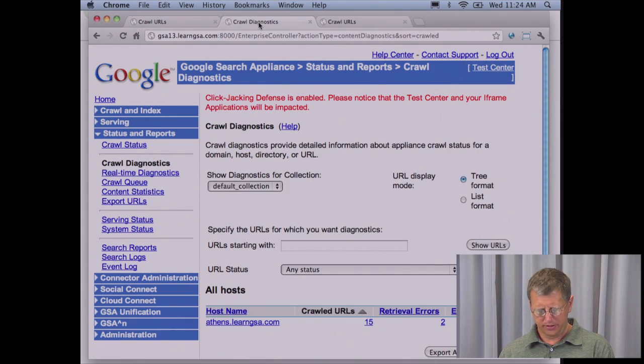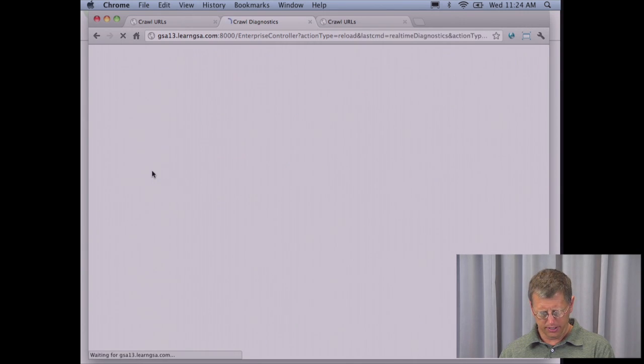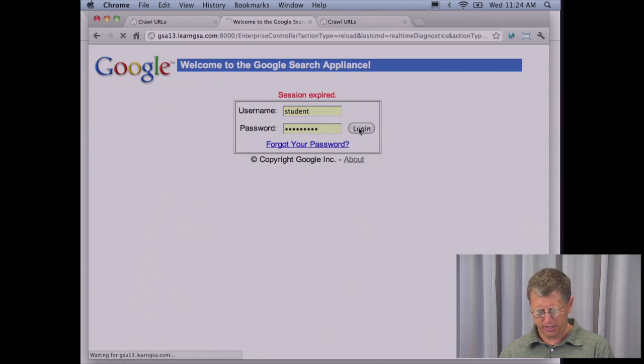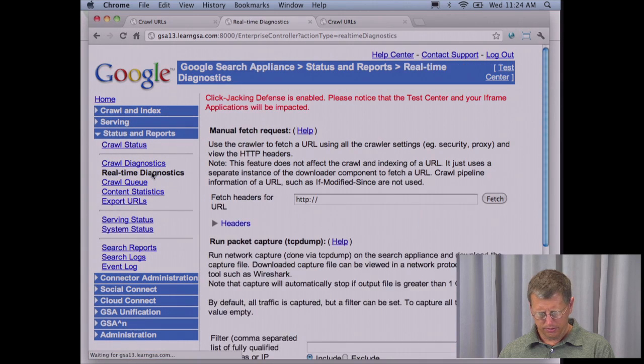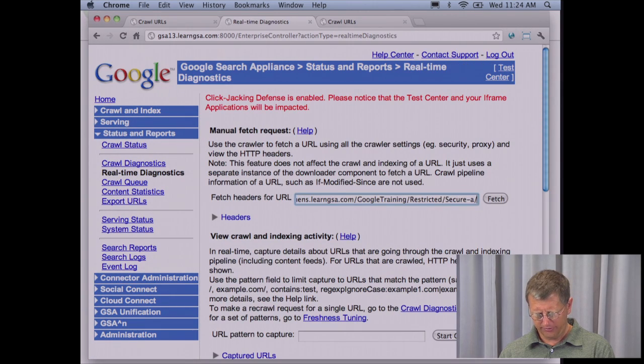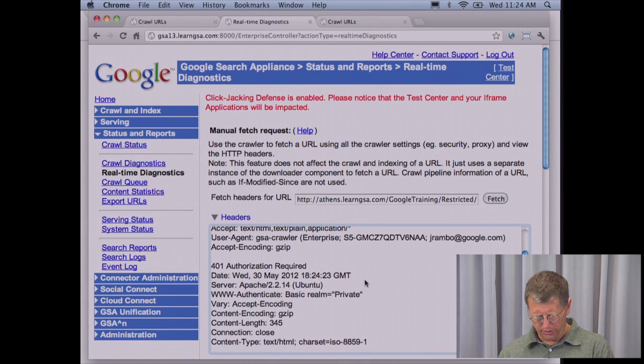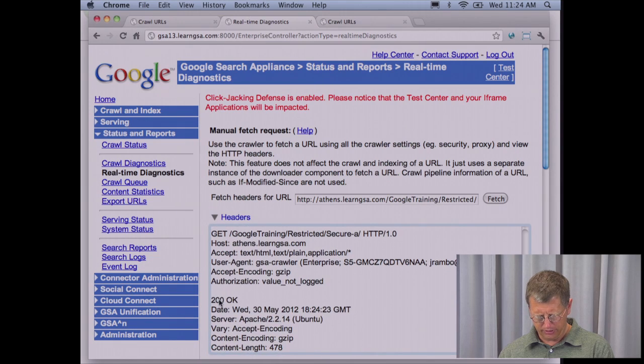Now I've got another server that's already set up and it's already crawled the content. I can run a real-time diagnostics check. This will check my fetching phase for content in this directory. Here's the 401 authorization required challenge. And here's the 200 response OK because the crawler credentials were used.